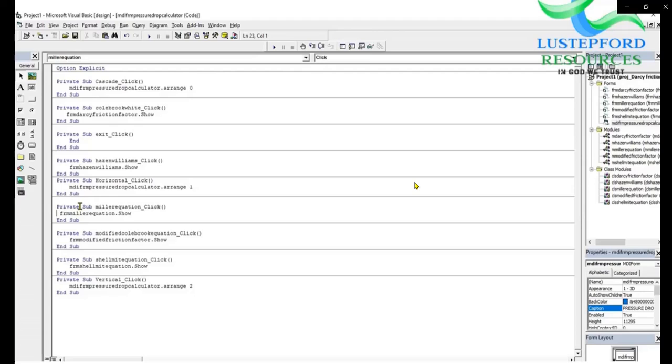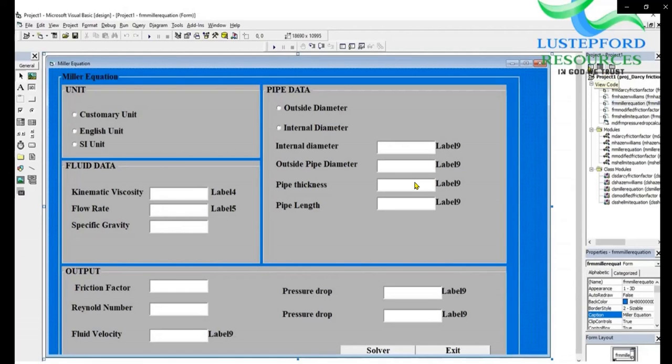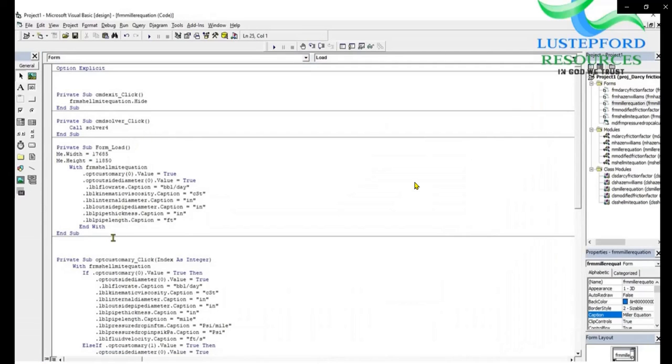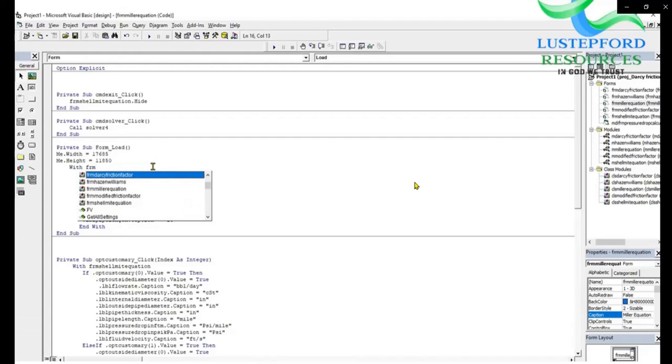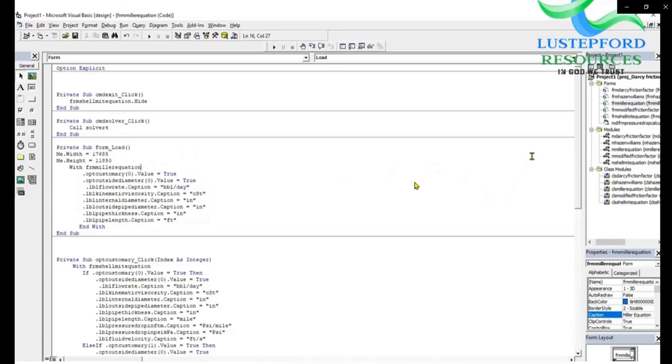This one is okay. Let's go to the form. This one is shell MIT equation, so I need to change it. The address is wrong, so I need to change the address to FRM Miller equation. I'll delete that, change address to FRM Miller equation. It's the wrong address, that is why that form is coming up.